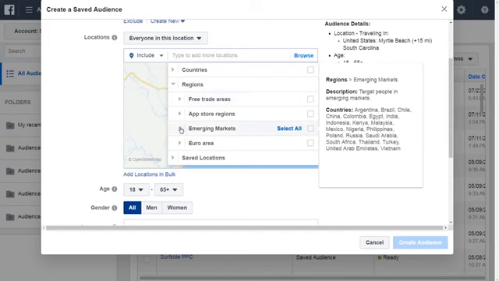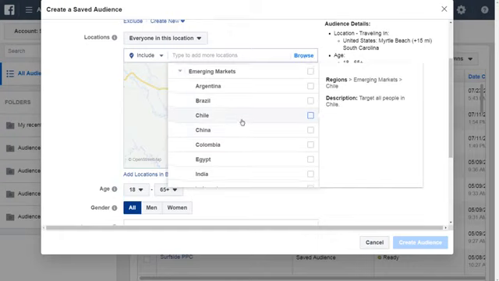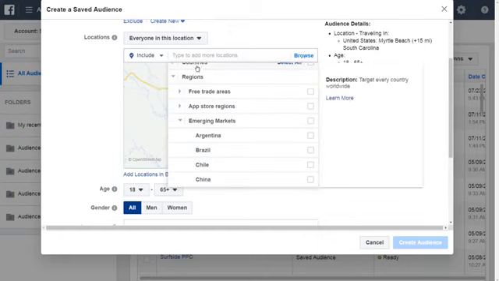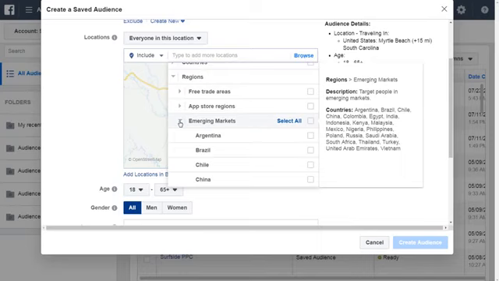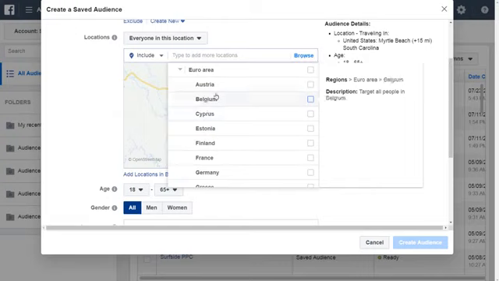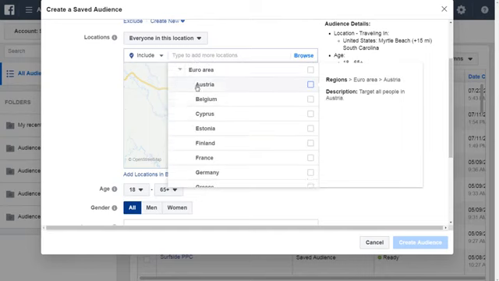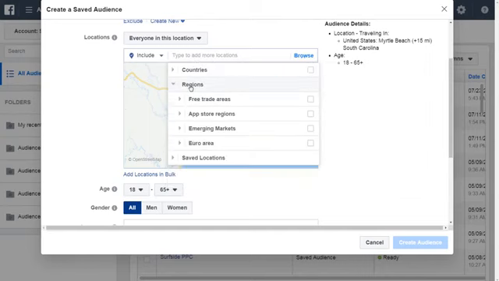Emerging markets, so anybody who is in an emerging market, Argentina, Brazil, Chile, China. So all these different examples of countries you can also target. You can just target them up here in countries as well. They just have them separated down here in the regions area. Now the other thing is Euro area. So target people in Austria, Belgium, Cyprus, Estonia. So all these different options that you have here in the Euro area. So some different areas when it comes to regions and countries you can target this way.